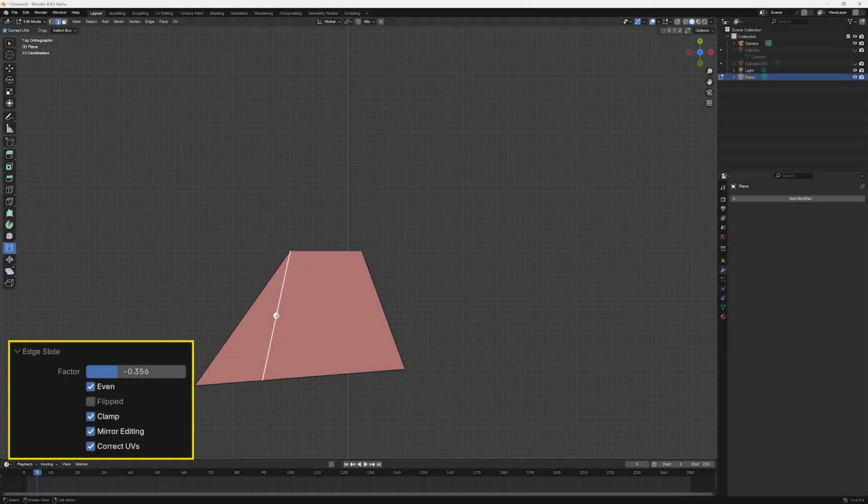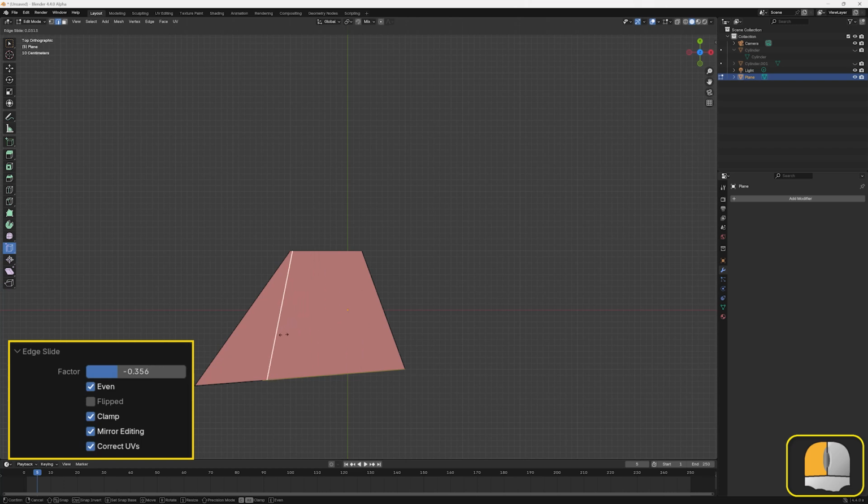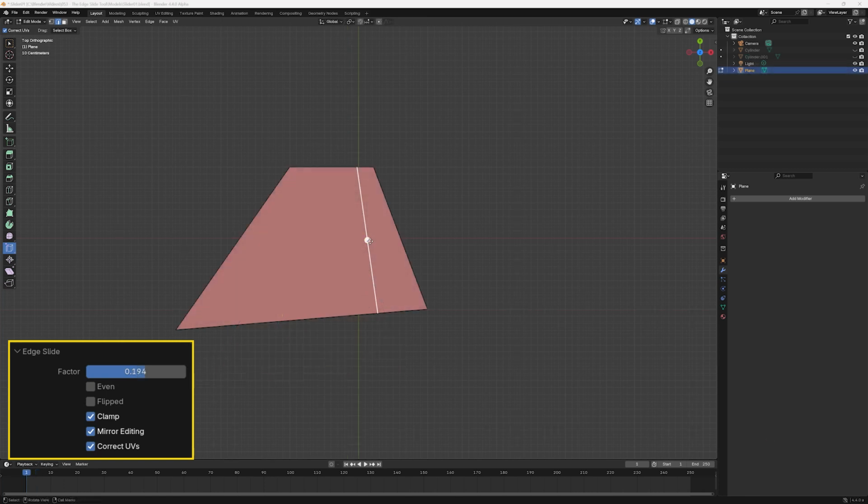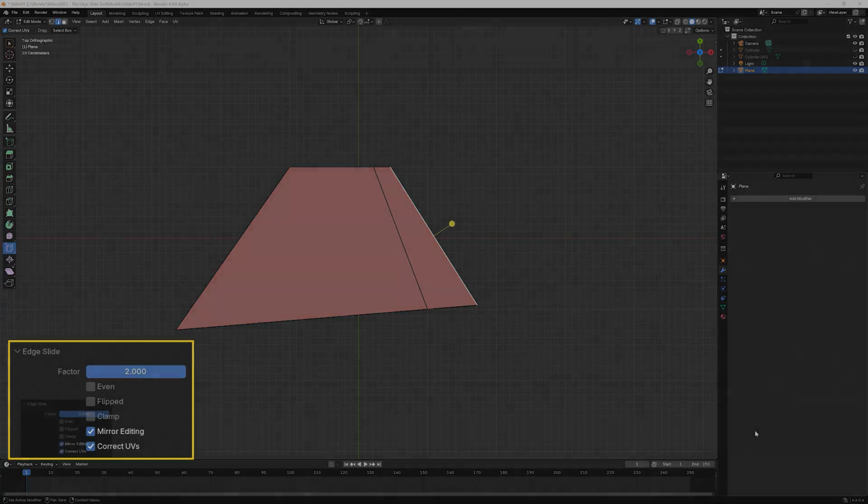Even, when selected, adjusts the alignment of the edge so that it matches the shape of one of the existing edges, and Flip makes it match with the opposite existing edge. Clamp, which is selected by default, stops us from sliding the edge past the existing edges. If we switch this option off, that restriction disappears, but we'll probably end up with an invalid mesh. Mirror Editing and Correct UVs can be ignored and will be discussed in later videos.